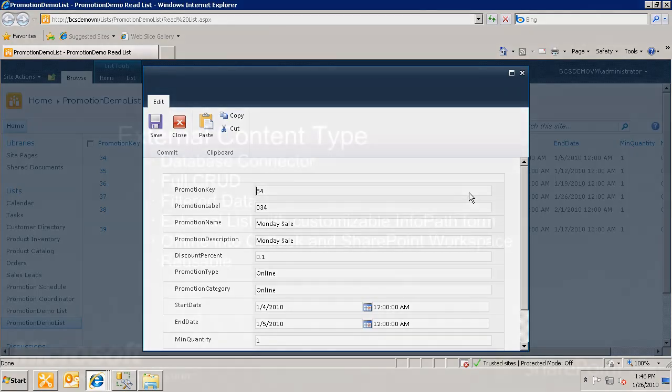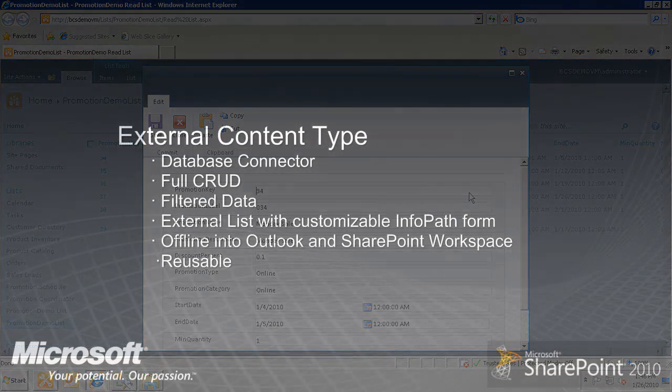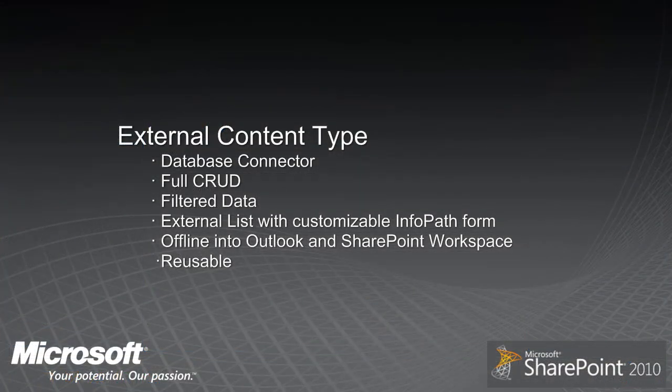So in just a few minutes using SharePoint Designer, we created an external content type using a database connector, created operations for full CRUD capability, optimized the data retrieved from the backend using filters, and created an external list with a customizable InfoPath form, which we can take offline into Outlook and SharePoint Workspace. And best of all, it is reusable for countless solutions.